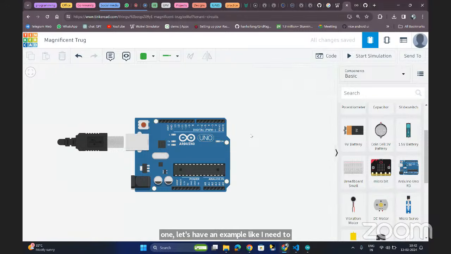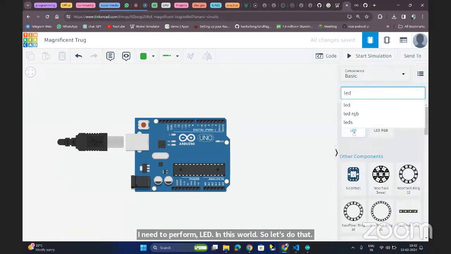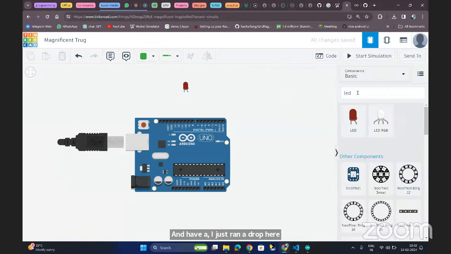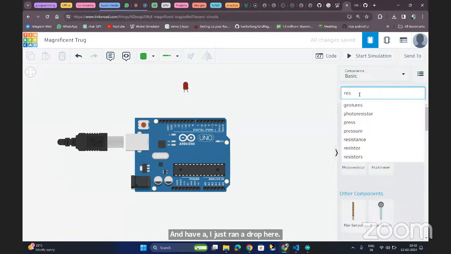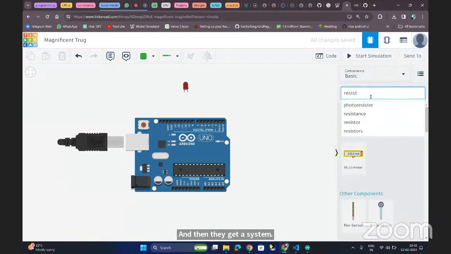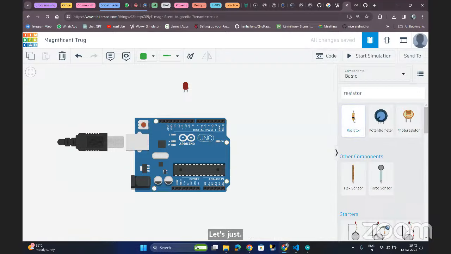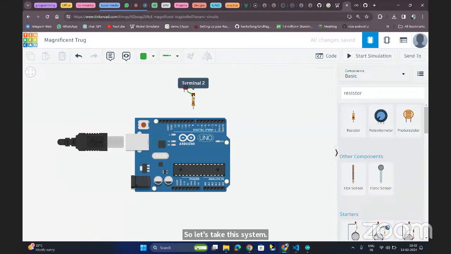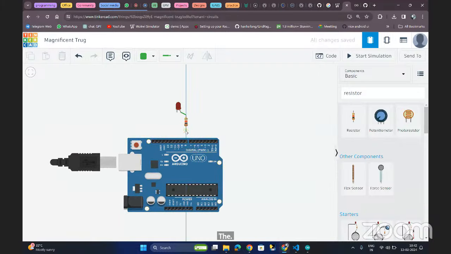I need to perform an LED blink with this board. So let's do that. Let me search for LED. I have an LED, I just drag and drop it here. Then I'll take a resistor. So let's take this resistor. Let me connect the terminal here and let's connect this to A. And the other one, let's connect to the ground.